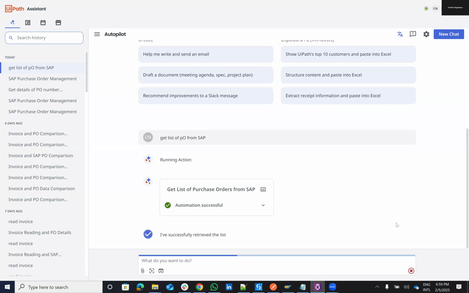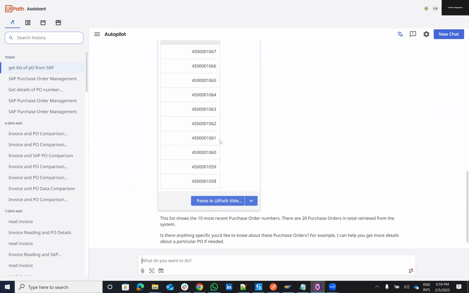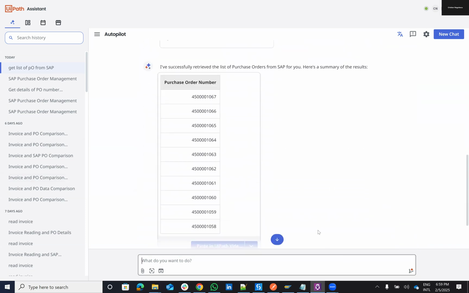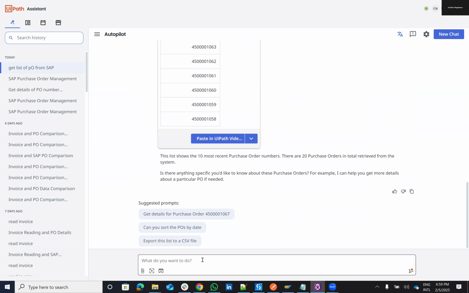So I will get the numbers for the order. Let's see what are the numbers. These are the numbers from my most recent 10 orders he displayed. And I want this stuff. I will say to the autopilot, get details for PO.